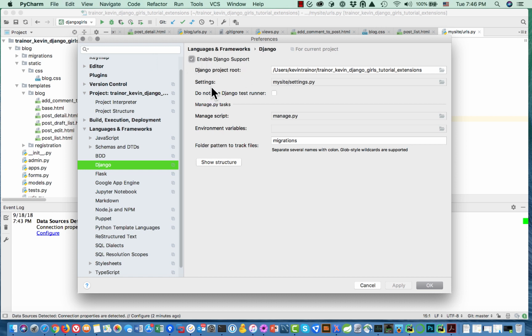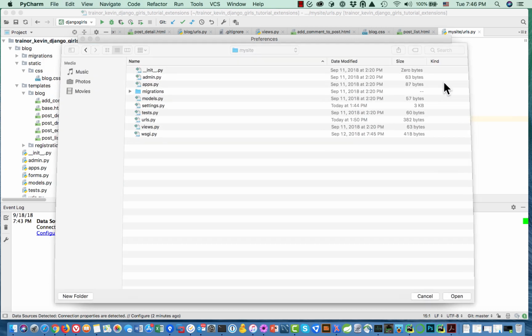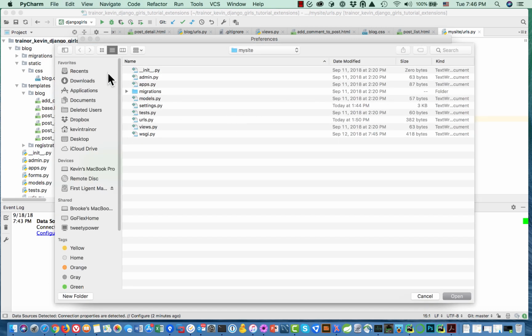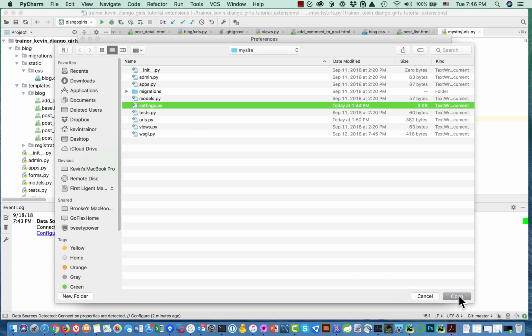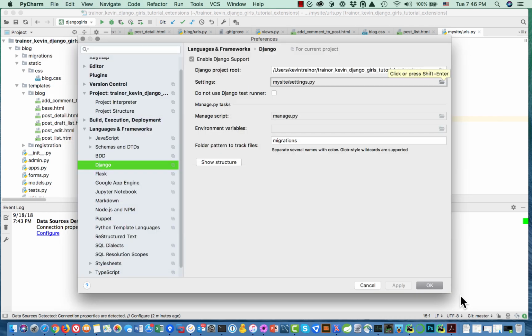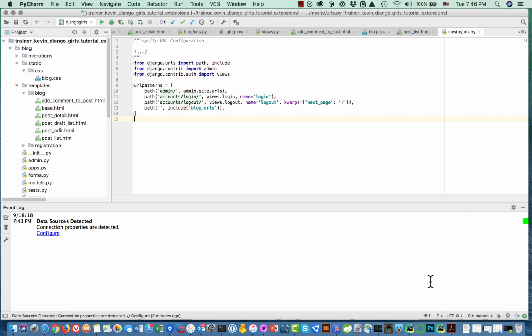You can configure this settings setting such that you point to whatever you want to point to. In my site, I pointed to settings.py. Even though that's not the default name, that took care of it. Having done that, I can go to Tools.